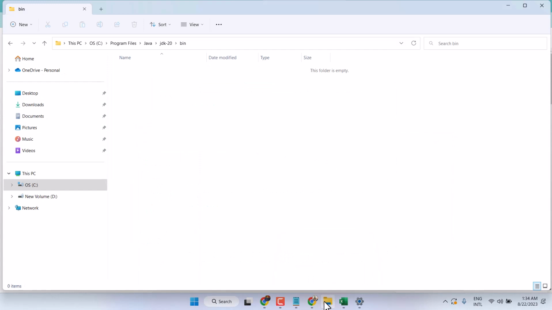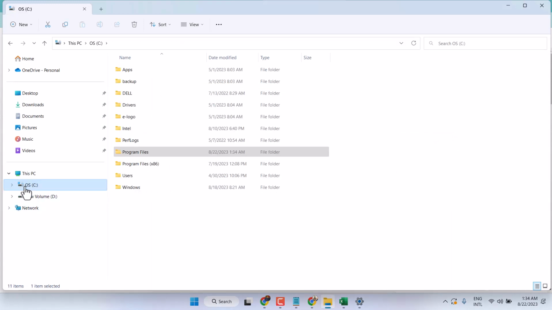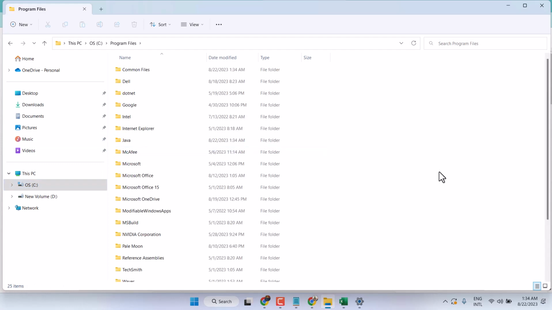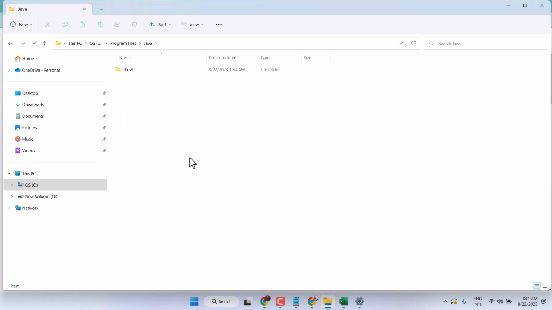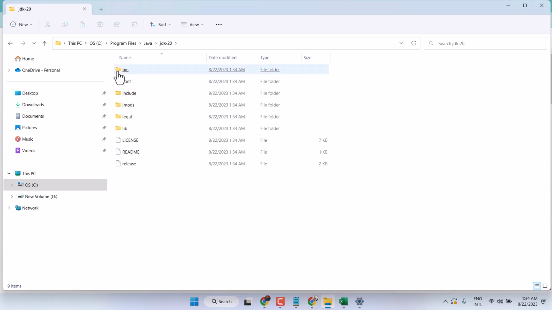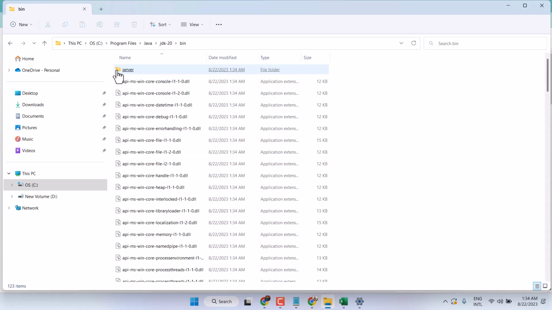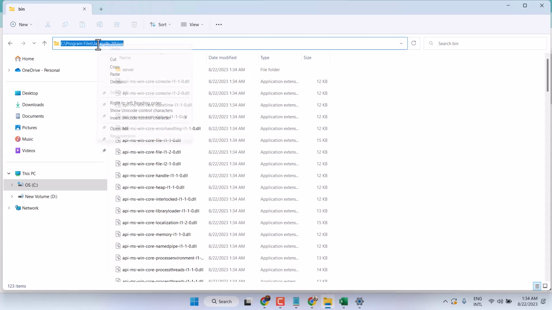Now open File Explorer, C drive, then Program Files, and here select Java. Open this Java folder. Click on this bin folder. Now click and copy this path.